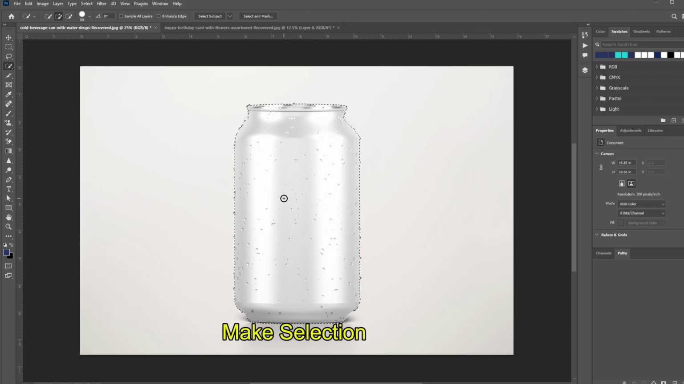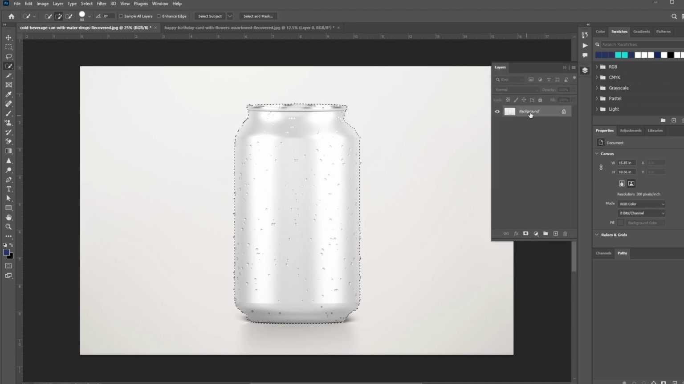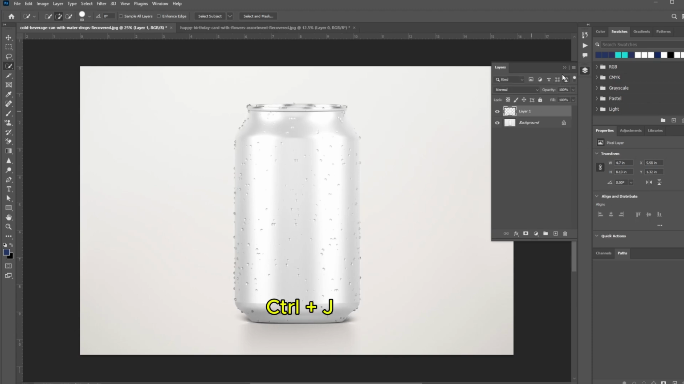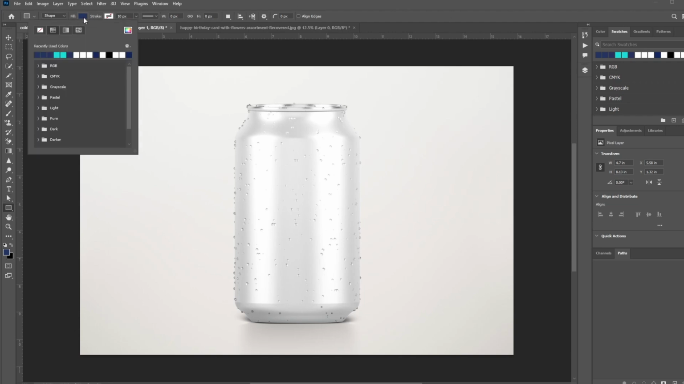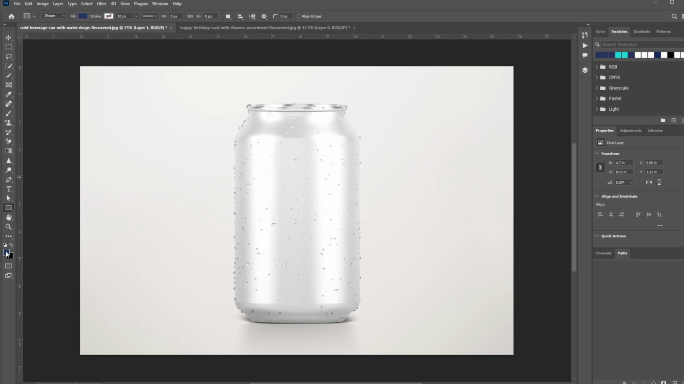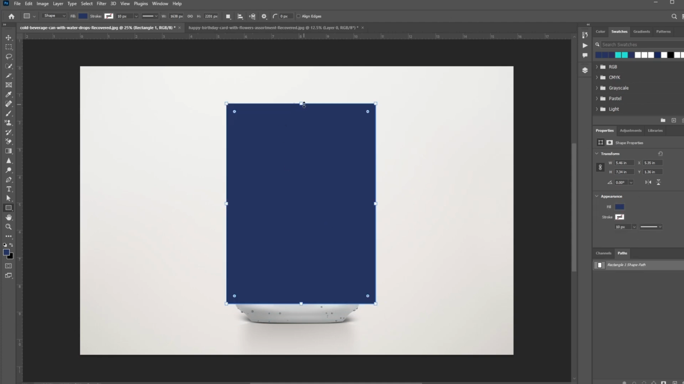Today we want to apply design to the can. So make a selection of the can, then Ctrl J to duplicate. When you are done, create a rectangle shape and reduce opacity. But before you do that, you must convert the shape layer to smart object.